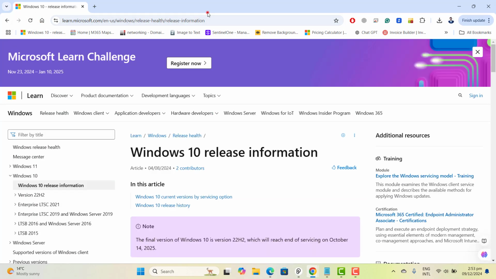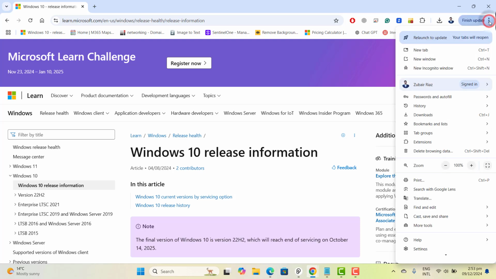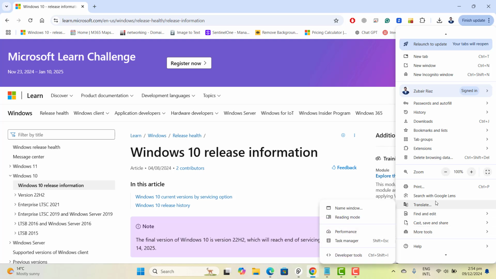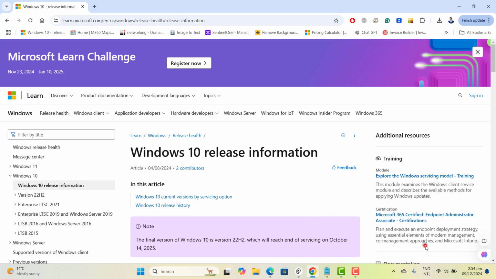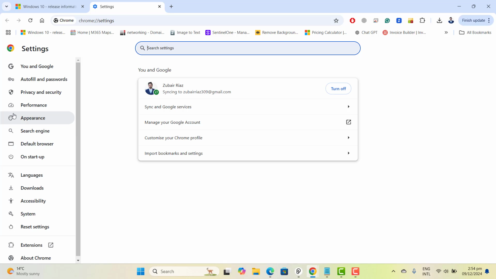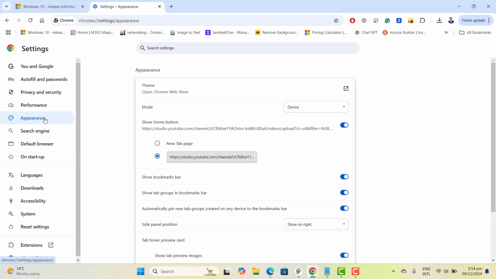So let's go ahead and show you how we can enable or disable this bookmark bar from our Google Chrome browser. On the top right side of your Google Chrome browser, click on three dots, go down to the settings, click on settings. On your settings tab, please go down and click on appearance. Once you click on the appearance in the menu, you will see the option show bookmarks bar.